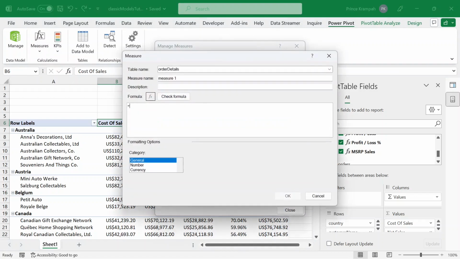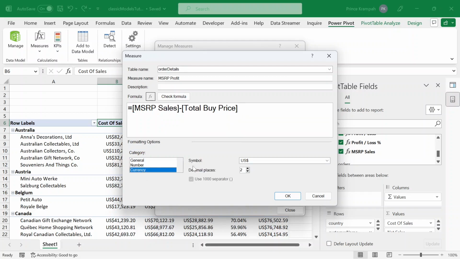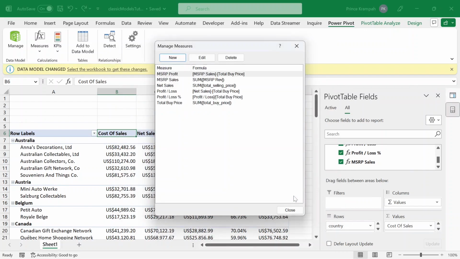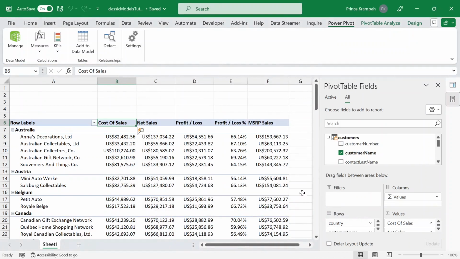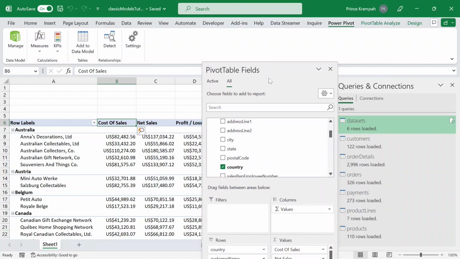So new measure, and I'm going to call this one MSRP profit. Okay, so this is going to be profit, but based on MSRP. So we're going to get the MSRP sales, right? So MSRP sales, which is this one, minus total sales, so total cost of goods sold. So this is going to be currency USD, 2 decimal places. Press OK.